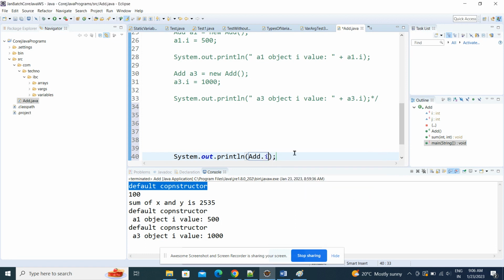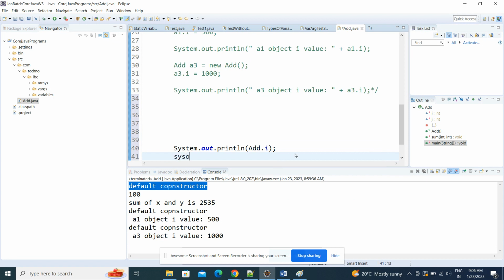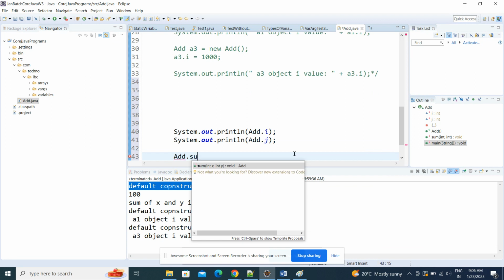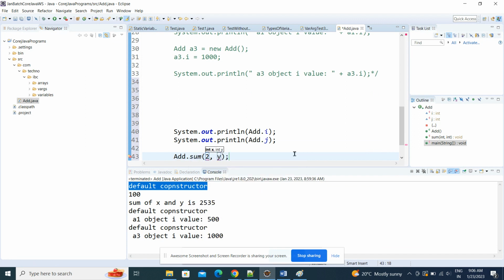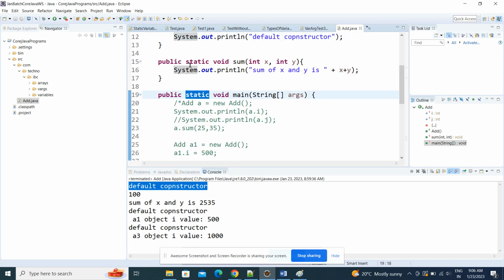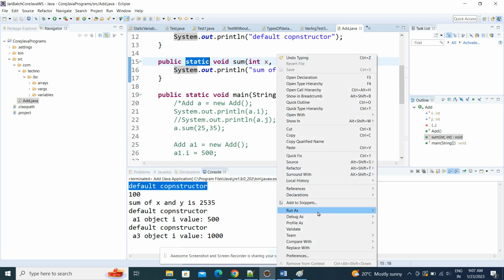Now let's see this one, System.out.println(Add.j). And one call of the method also, Add.someMethod passing 25 comma 45. So I didn't create any object in this case. Directly I'm calling. If it is a static variable or static method, we have no need to create an object. Now let's run it.